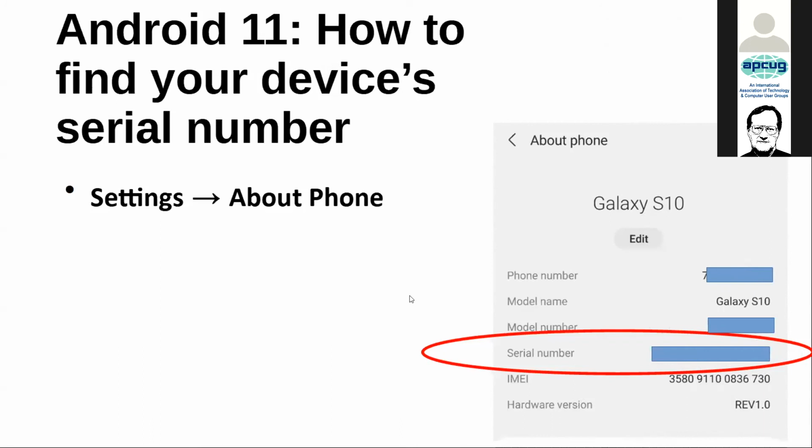How to find your device serial number. It's really simple in both cases. Android 11, open the settings app, tap About Phone, and you'll see your serial number. I blocked it out here because you don't need my serial number, you need yours. But you can do a screenshot of this and then copy that photo to your computer so you have a permanent record.